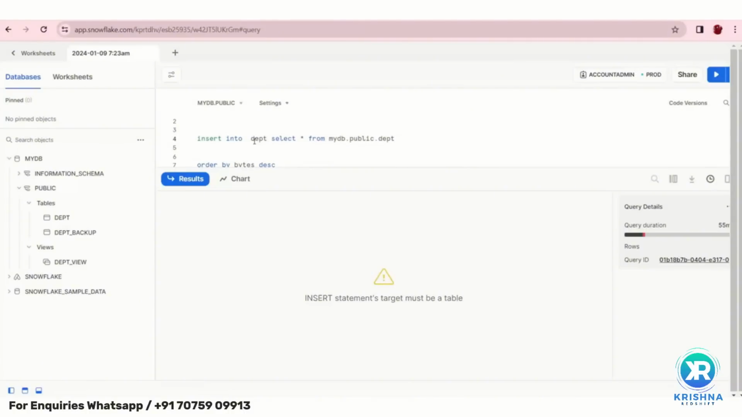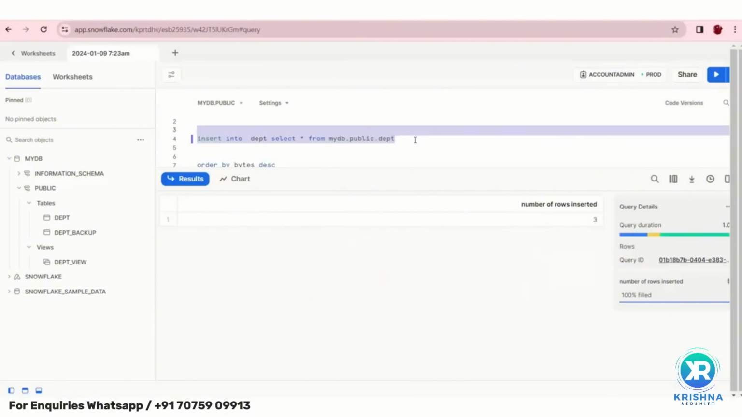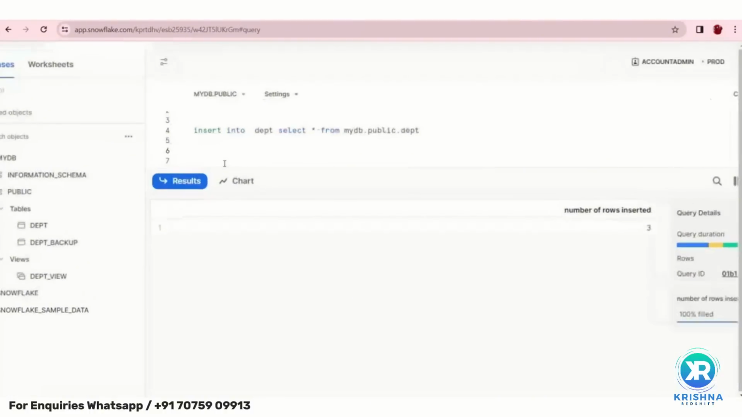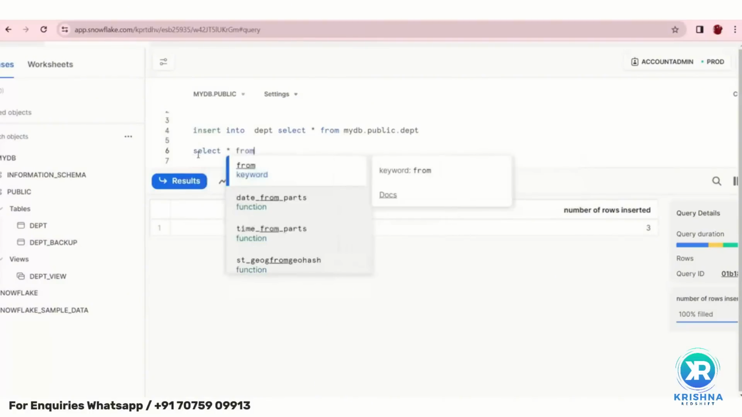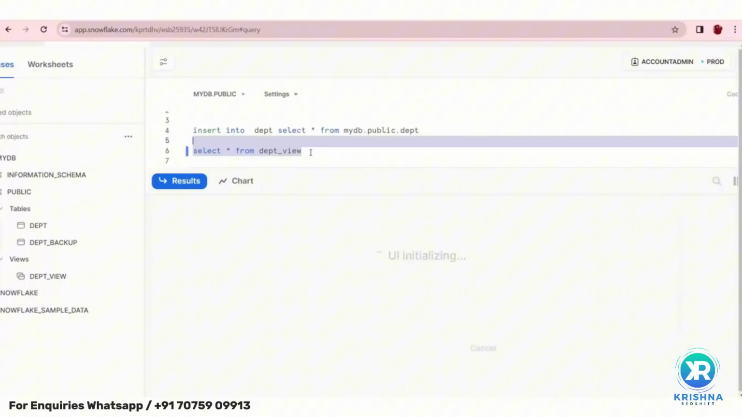So now you see I changed this to the base table. Insert into department, select star from department. Then it will insert into the original base table. You see, now the department table will have how many rows? Earlier 3, now 6. So now you can select star from department_view. You will have those 6 records because we inserted 3 records into its base table.